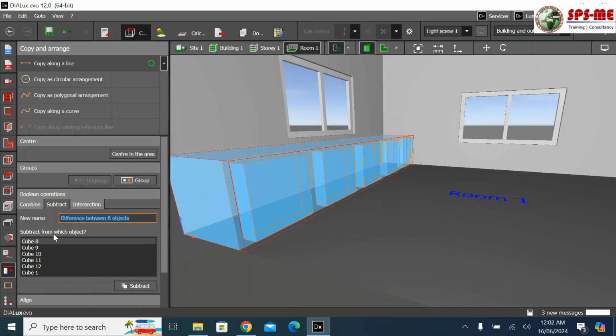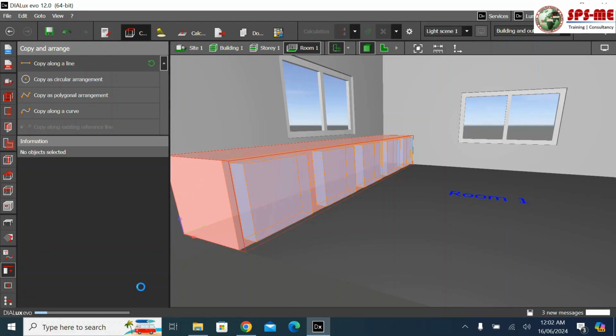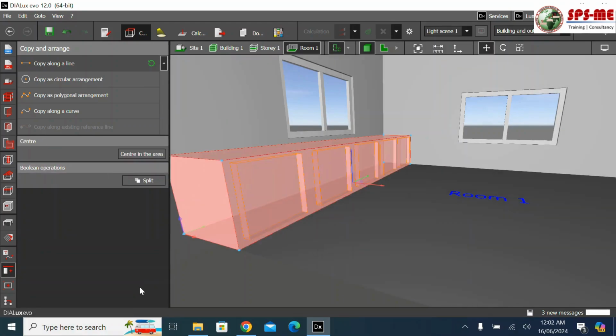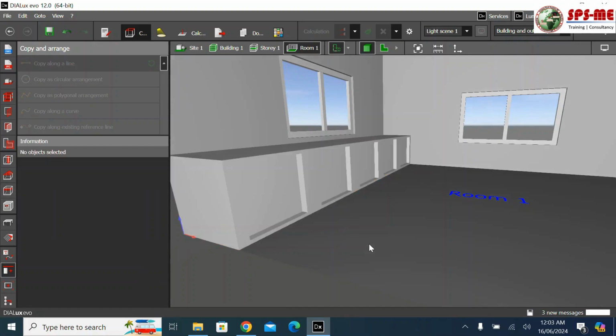Then after this you go to the subtract, and it is asking you what you want to subtract. Subtract from which object? I need to subtract from the cube one, the first one. Then I click on this subtract. So the 3D which I placed over here is subtracted from the first one. See here how it is created now.